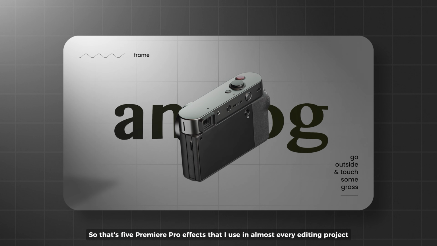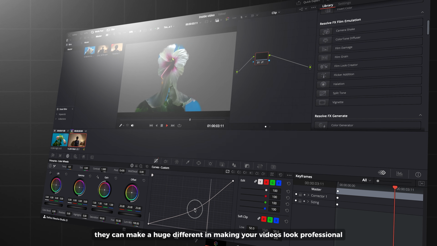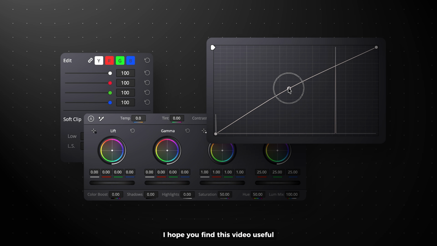So that's 5 Premiere Pro effects that I use in almost every editing project. They can make a huge difference in making your videos look professional.